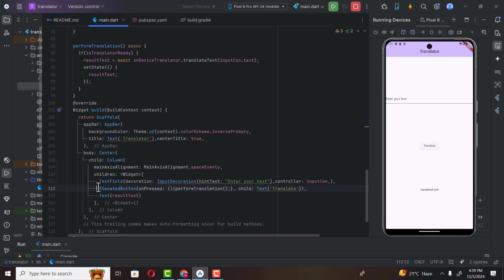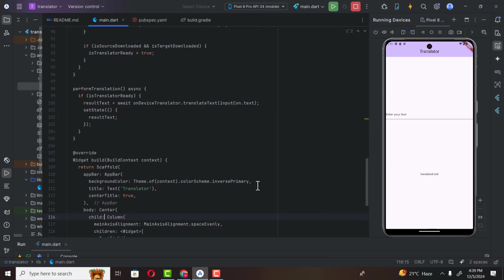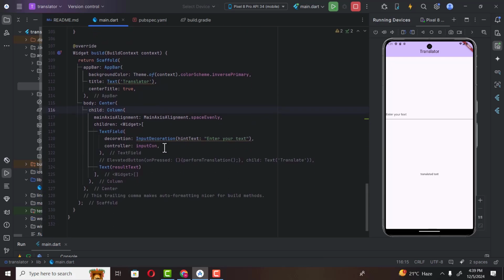To do it here, simply comment this elevated button and then press Ctrl S. Now you will notice that the button is gone. After that you can simply format our code, and then we need to call this perform translation as soon as the user is entering the text here.